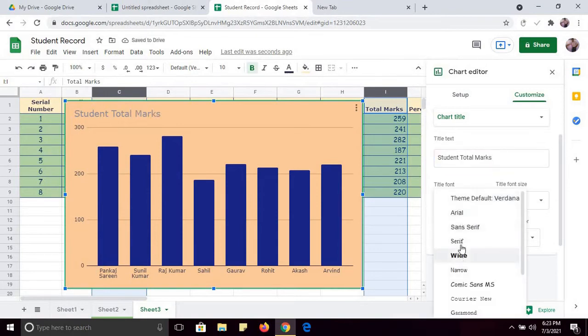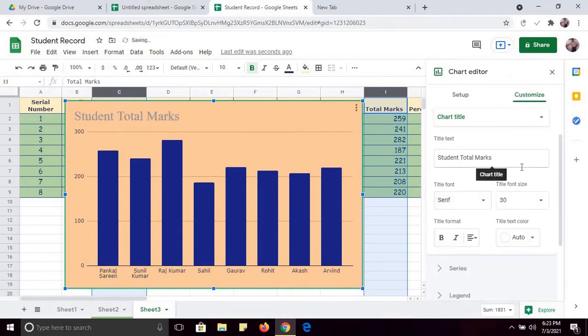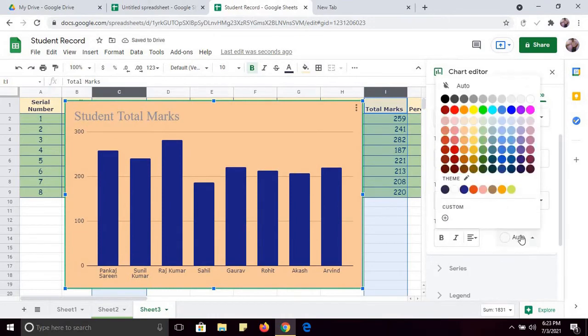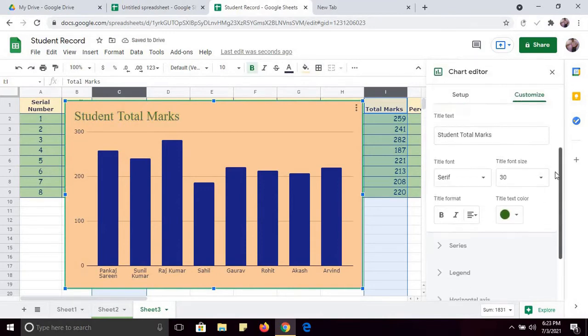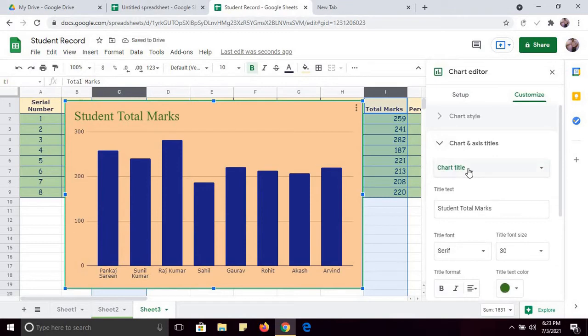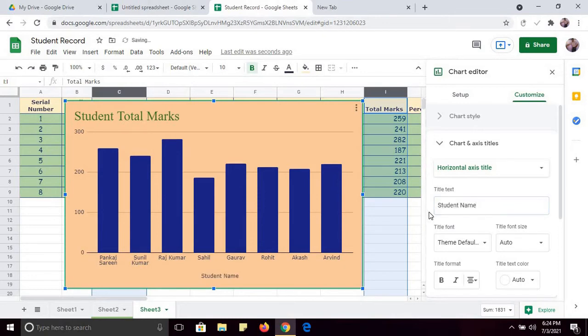It's again very simple. Fine. The title font size you can change from here. Title text color you can change from here. So very simple to create a chart. Fine. So here it is the chart title. Similarly, you can change the horizontal axis title, and suppose here it is student name. So here you can see the axis title student name.